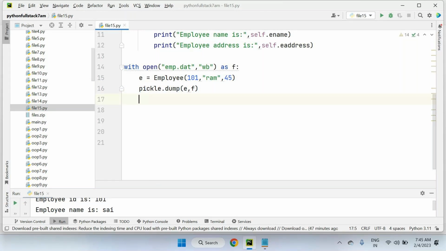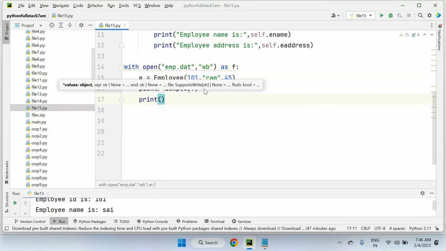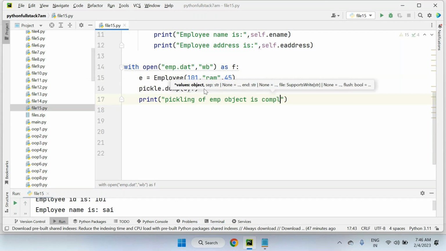So pickle is the module name, dot dump is the method name, e is the object data, because pickling is the process of storing object data, or writing object data, into a file. What is the file name? The f object. f is a file object, that means emp.dat. I can display clearly in the print message: pickling of employee object is completed. Like that I have to say it.